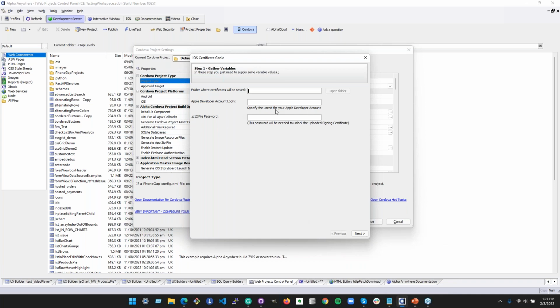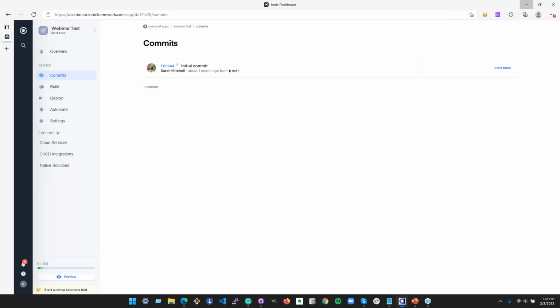And within here, just read everything carefully. It's going to explain to you what you need. So this first step is just asking you, where are you going to save this stuff? What's your login to your Apple developer account? That's just your user ID. And then a password for the P12 file that's going to be generated for you through this walkthrough. But once you have those things in place, you can then add your certificate to Ionic Appflow.